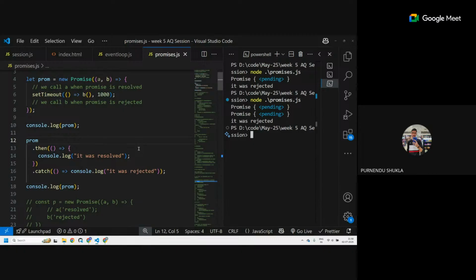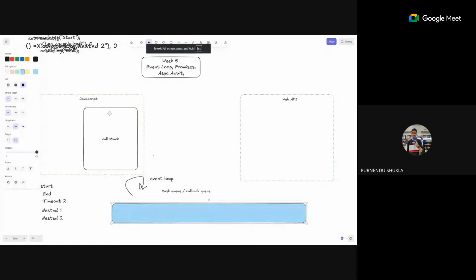And these promises and everything are like web APIs. All these parts are web APIs, like .then and .catch. The same thing happens. So we talked about setTimeout going to the web APIs, right? The same thing happens with the promises also. Goes to the web APIs, goes to the task queue, then gets moved to the call stack.